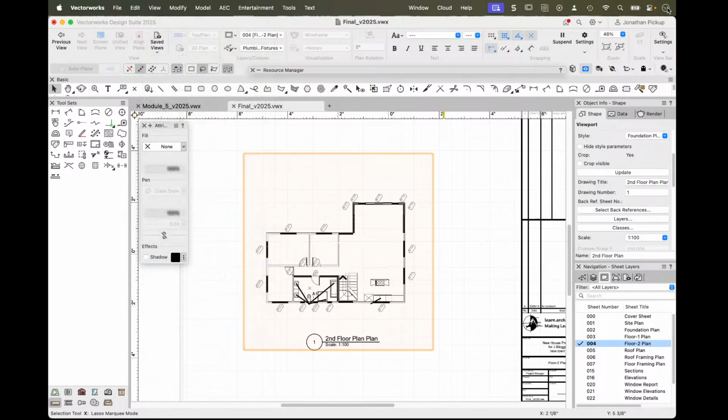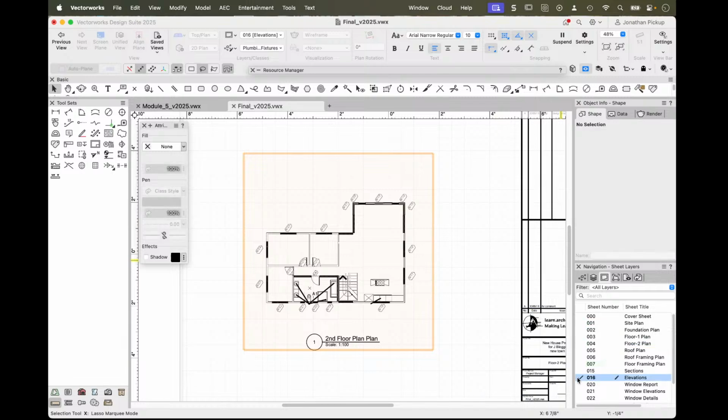We're actually getting shorter on time to do this. There's a lot I want to cover in sections. I'm going to put sections on hold. We're going to do sections another day. So I'm going to go back to elevations next.